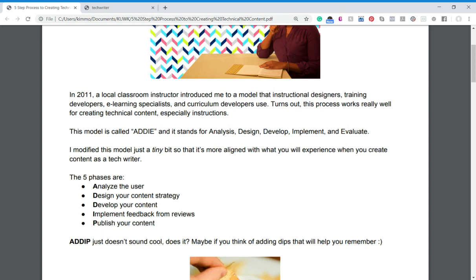So whether you're creating a user manual, a how-to article, product specifications, video instructions, no matter what it is, you always want to start with the first phase, which is the analysis phase. Now, when it comes to being a technical writer, you always want to think about who you are writing for. So I like to start with analyzing the user. You want to get to know who you are writing for and why.